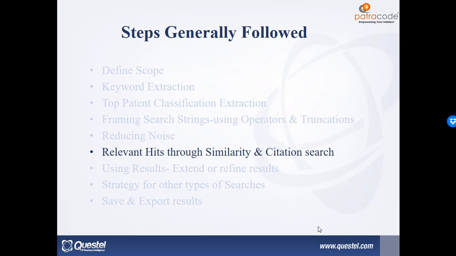Okay, so after receiving the relevant hits, how do you make sure you are not missing any relevant results? Because sometimes we get them through Google or somewhere else. So how do you make sure?